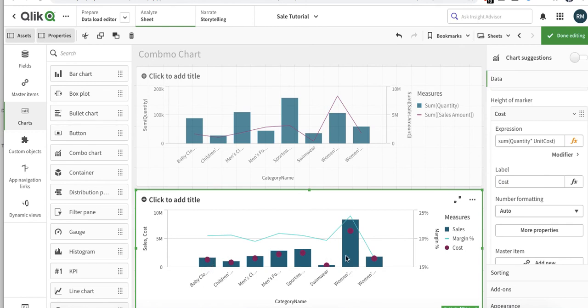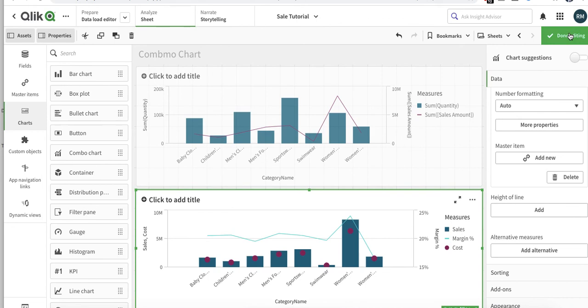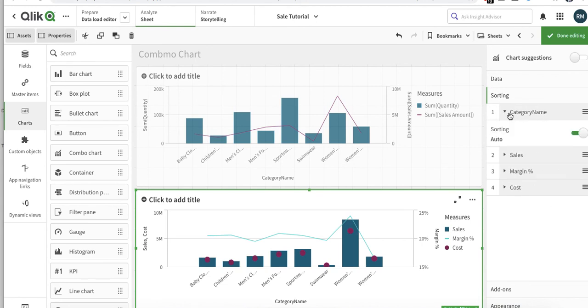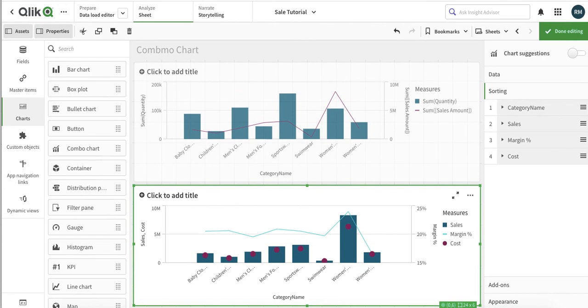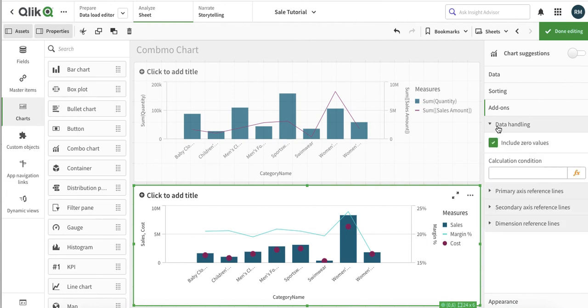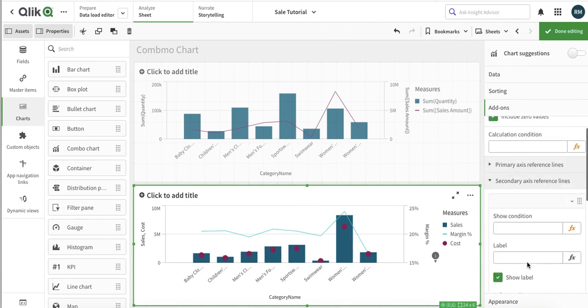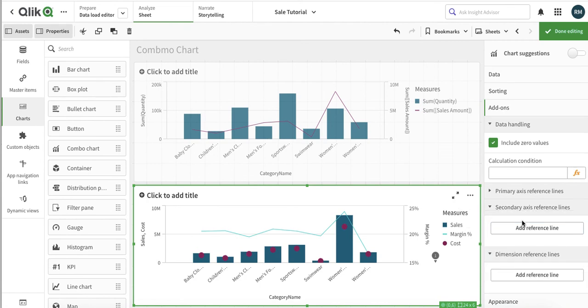We can see exactly how it's happening, and once we go into the analytics mode, we will have the other options. Then we have the sorting option. We have used that in detail in the bar chart properties. If you haven't gone through that, you can go to the description of this video and you will be able to see that. Then with the add-ons, the data handling, you are aware we can go for the calculation condition, but normally we have a dimension reference and a measure reference. Here we have the reference for primary and secondary separately, so we can add those references separately here as well. Usually we have the option to add multiple references, so one reference could be for cost, the other reference could be for the sales. So it's good, we can do that.